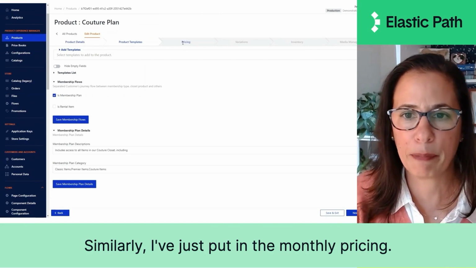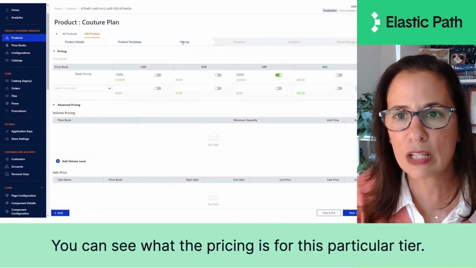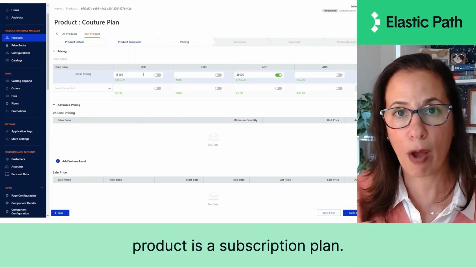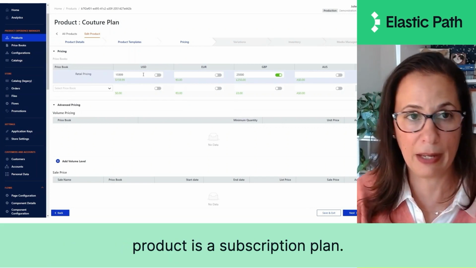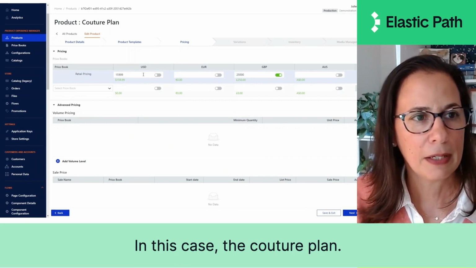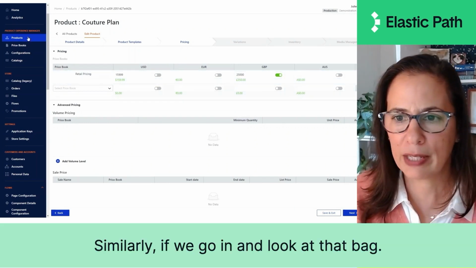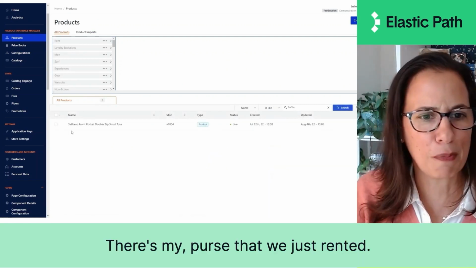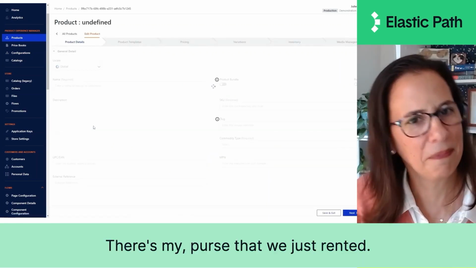Similarly, I've just put in the monthly pricing. You can see what the pricing is for this particular tier, and that's how we know that this product is a subscription plan, in this case, the couture plan. Similarly, if we go in and look at that bag, there's my purse that we just rented.